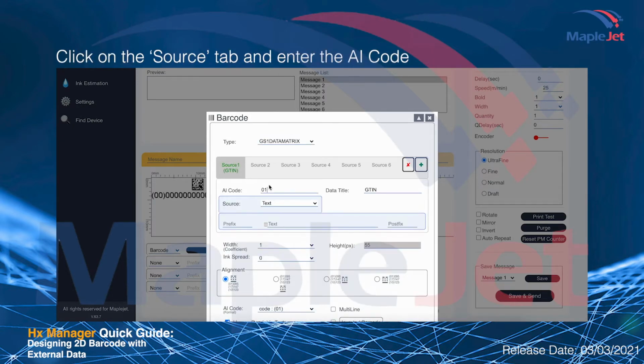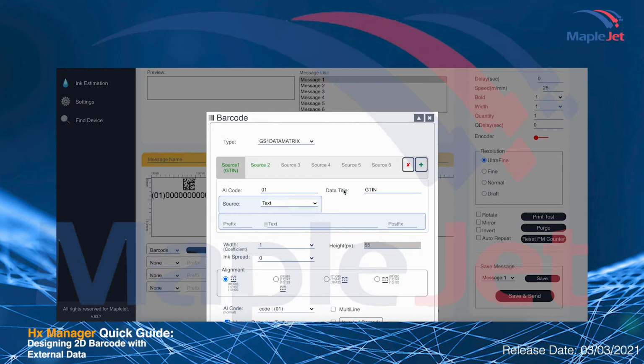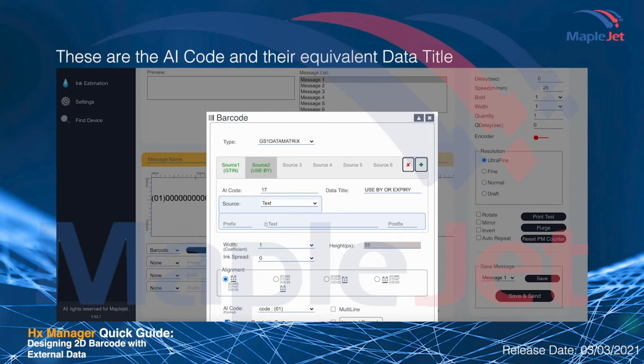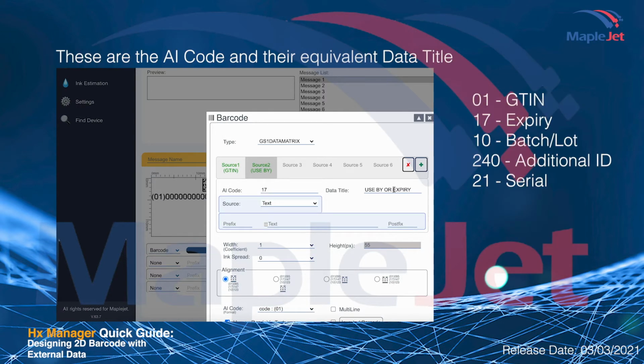Click on the Source tab and enter the AI code. These are the AI code and their equivalent data title. 01 is GTIN, 17 is expiry, 10 is batch/lot, 240 is additional ID, and 21 is serial.